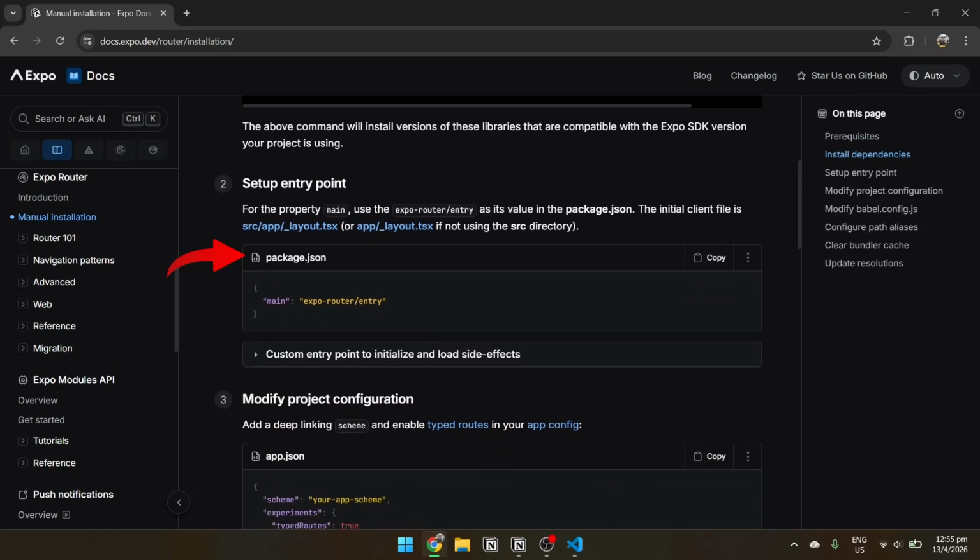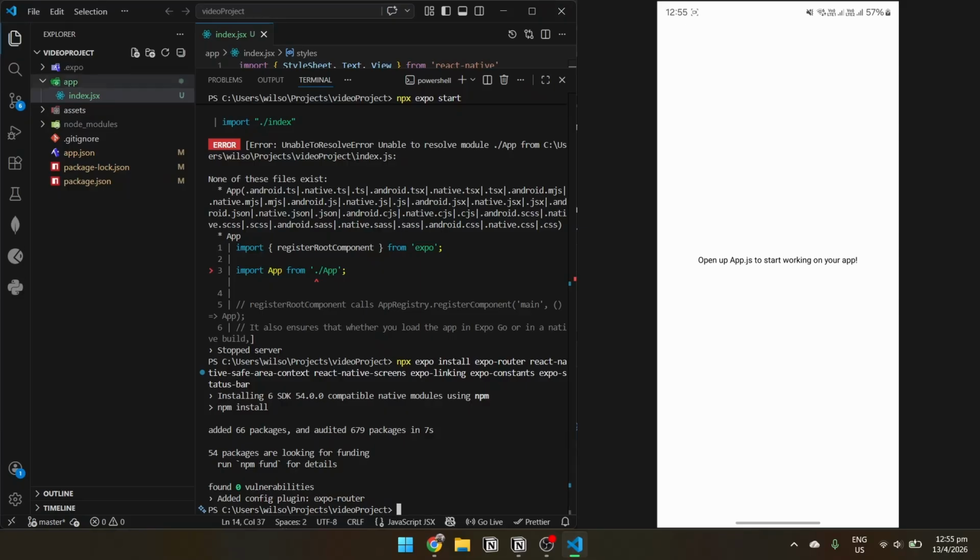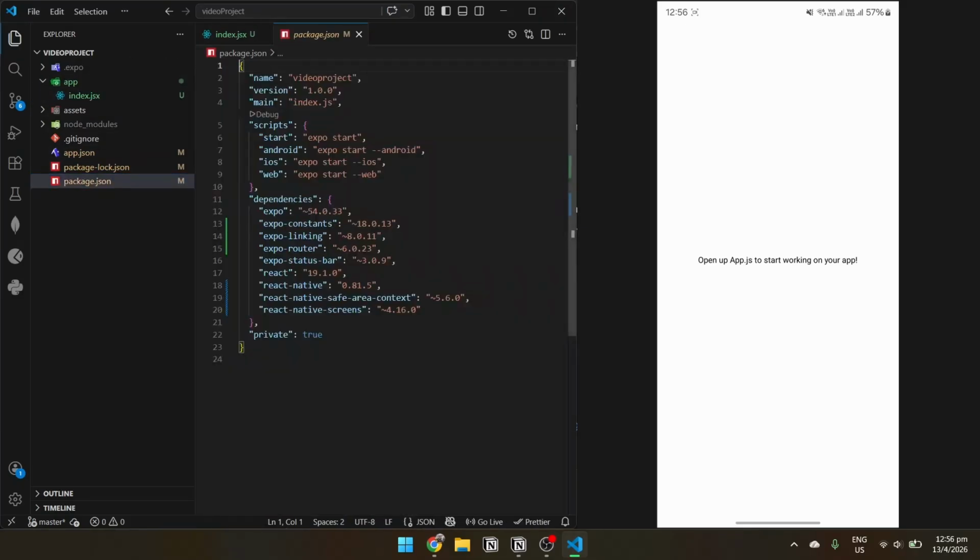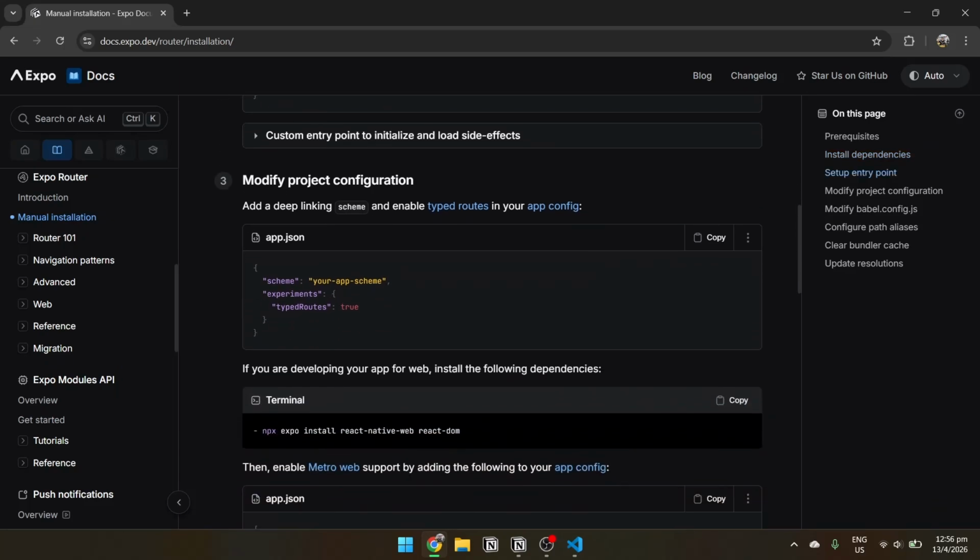Now in the package.json, you have to change the main to Expo router entry. So let me copy that, Ctrl C, and then go to the package.json, close the terminal for now. In the main, instead of index.js, change it to the one that you copied and add a comma. Then Ctrl S. Once you've done that, let's go to the next step.